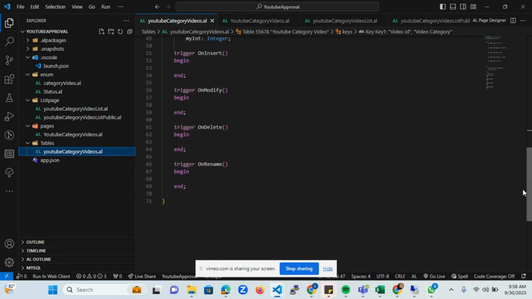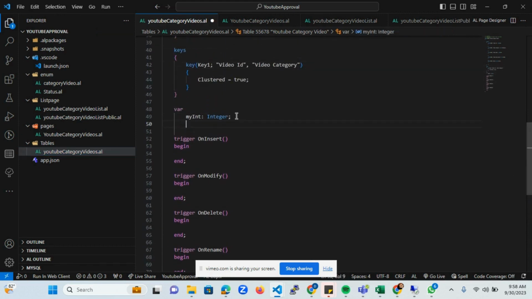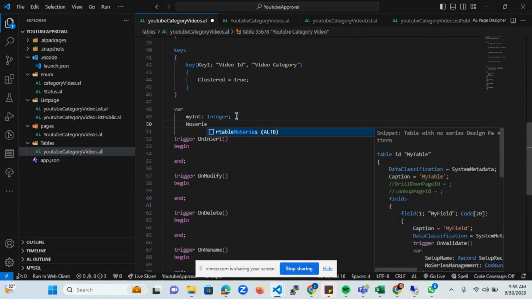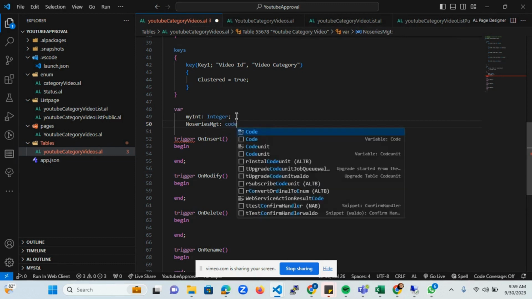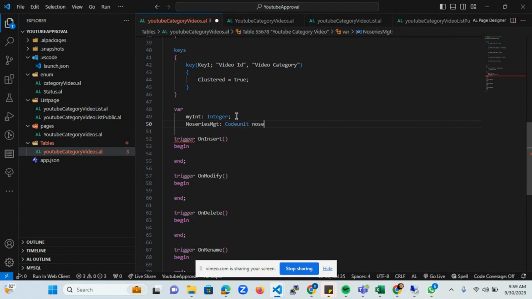So the first thing we do here is we need to have the global variable, which I would call, let's see, number series management. So this will be a codeunit. Okay, so this is done.